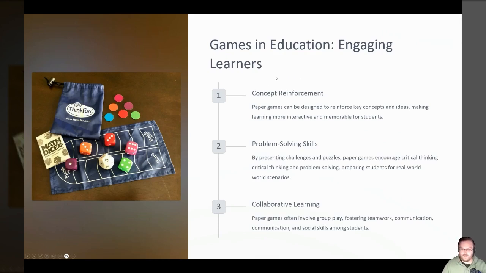So education, we have a couple major things that we can do with games. As designers who are building an educational game, or a game especially geared toward younger audiences, it's important to know these different roles that these games can play, and how to design our mechanics and our components in our game to help further that along. So first, we'll talk concept reinforcement.